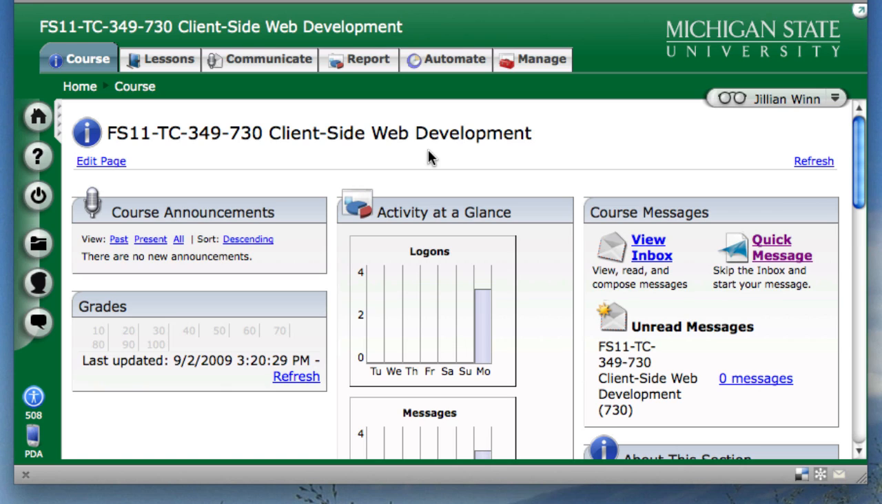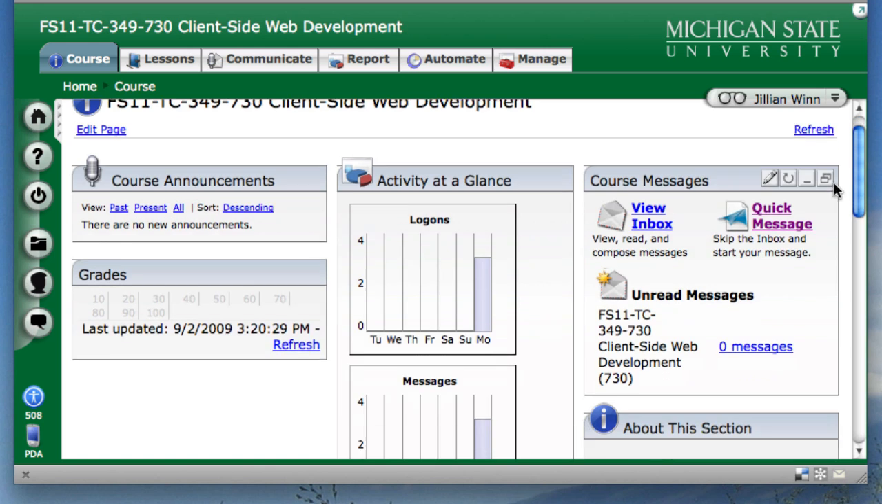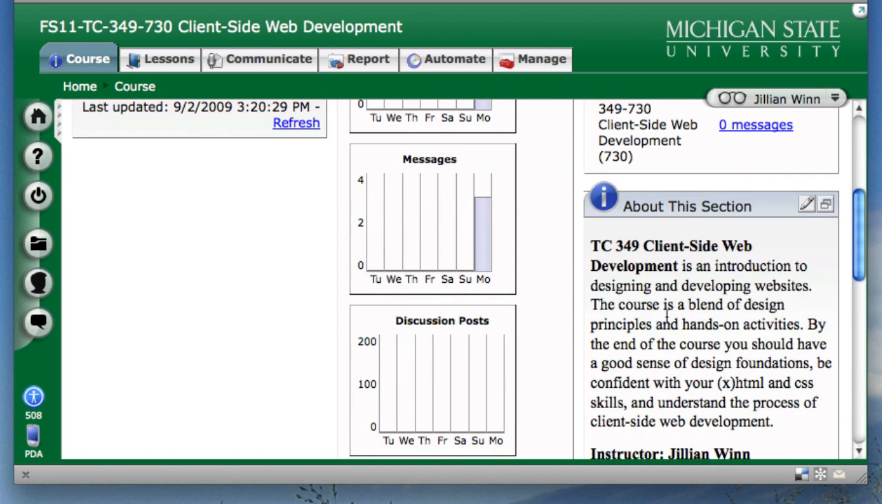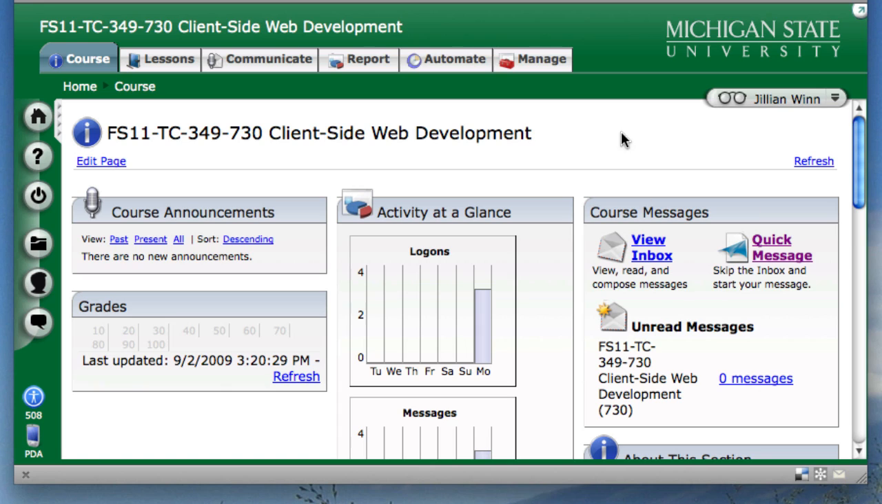Client-side web development. Now, this first page, the course page, it has just kind of an overview of what's going on in the class. You can see like an update on your grade on here. You can also get a little description about this section and contact information about myself and Valita. It's just a quick way for you to get contact information about us. It's also in the syllabus though.